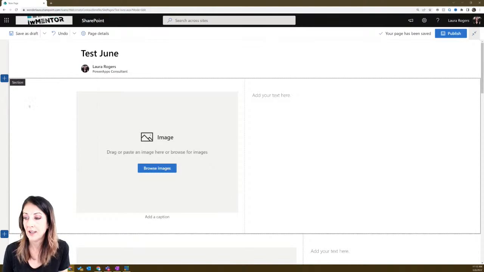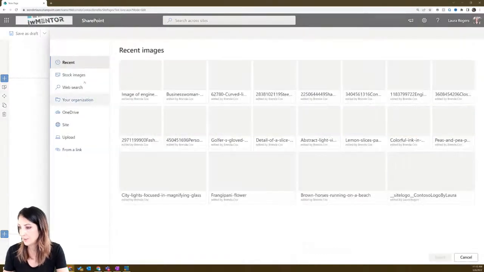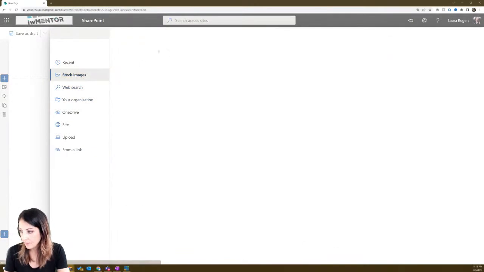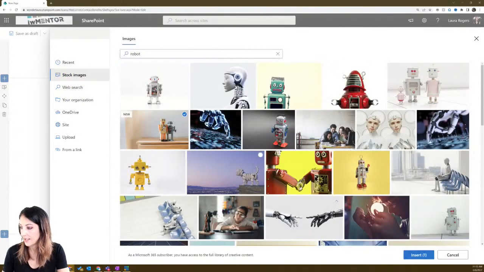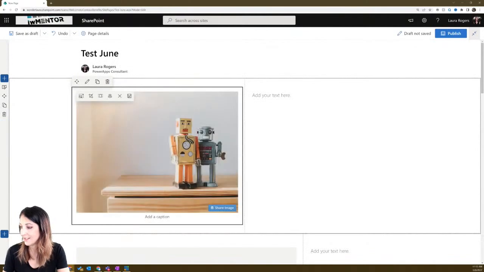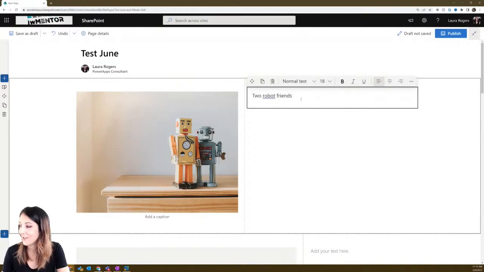So now that I've added these sections, let me go ahead and set this one. I'll give this one an image too. That's a cute one. Okay. There we go.